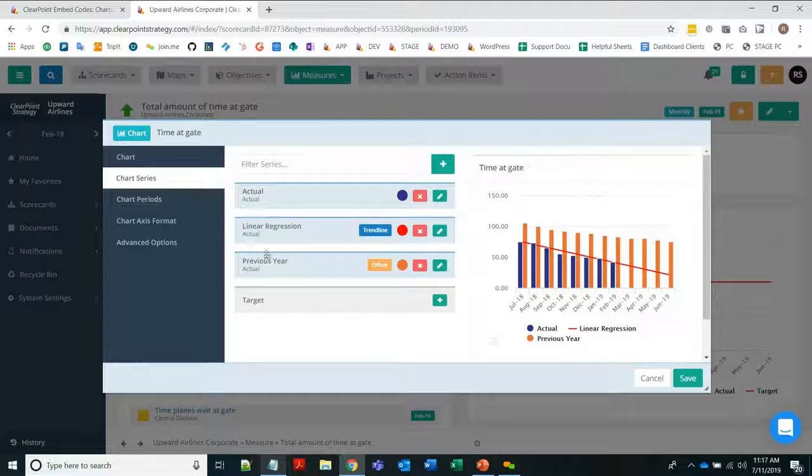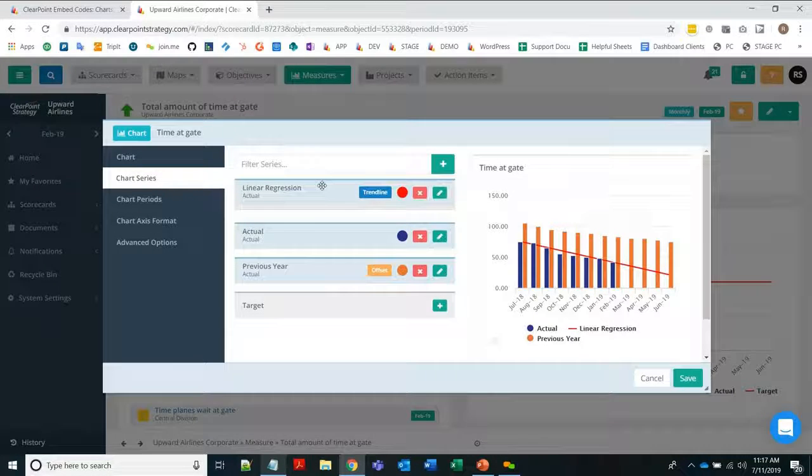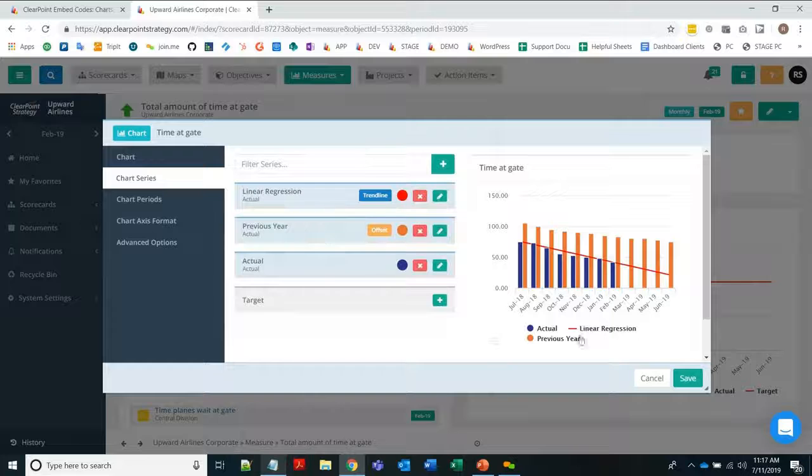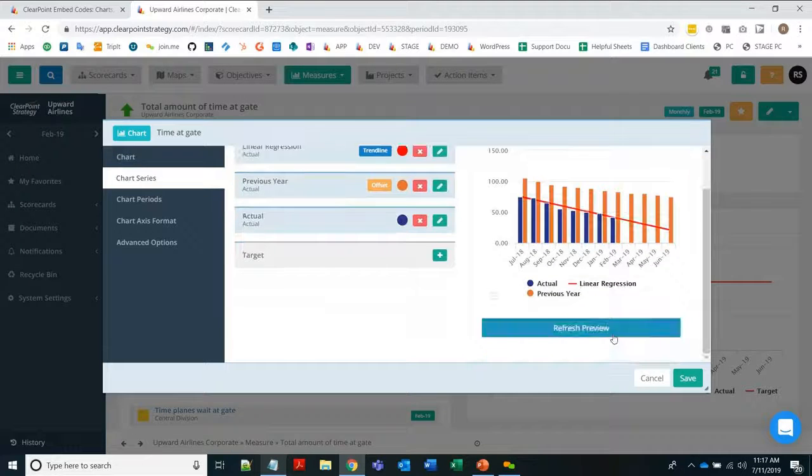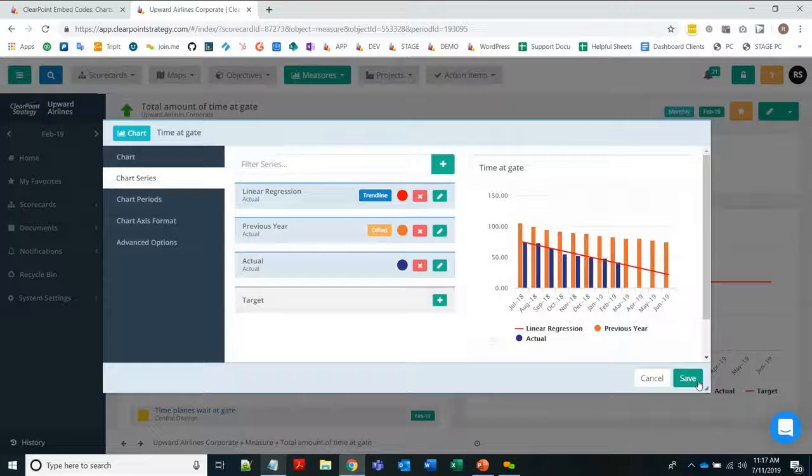So things look really awesome here. I can see my previous year has been added based off of my actual series, and that is an offset series that's been added here. But I think it would look a little bit better to have maybe the linear regression first, then previous year, and actual data following it. So I can go ahead and just update the order here by dragging and dropping the series and refreshing to see how it all looks.